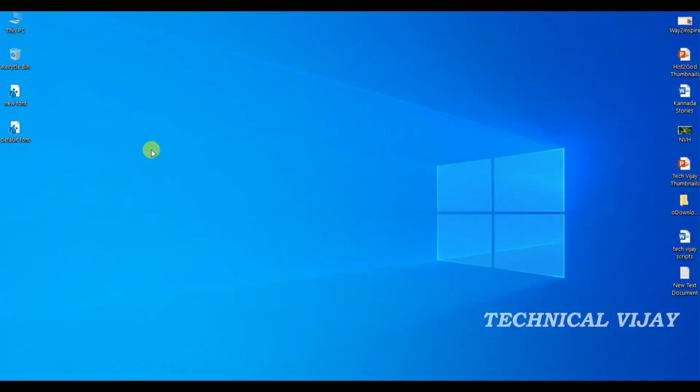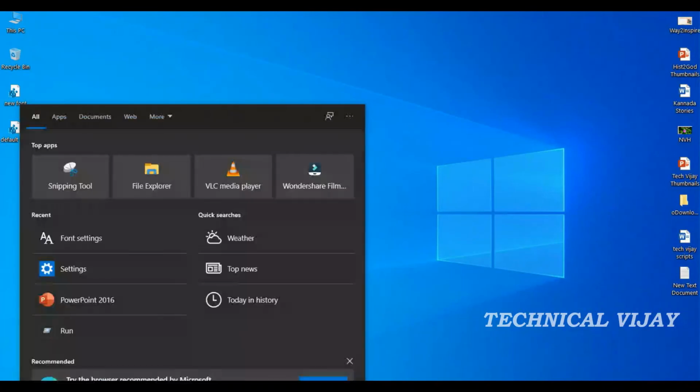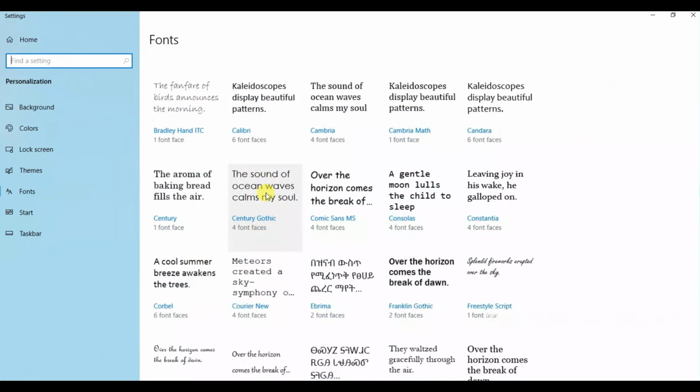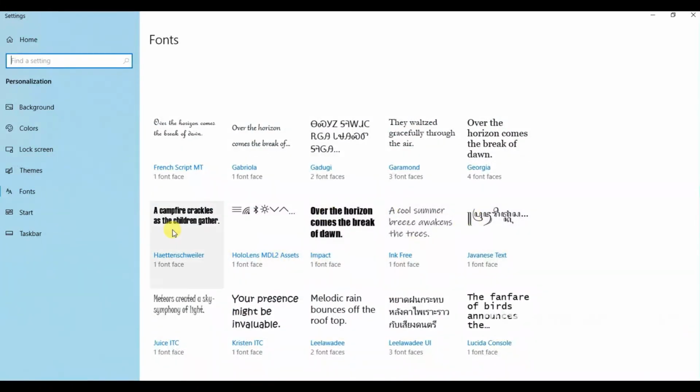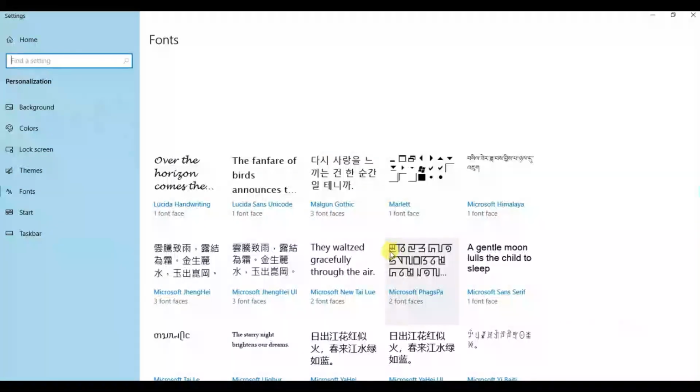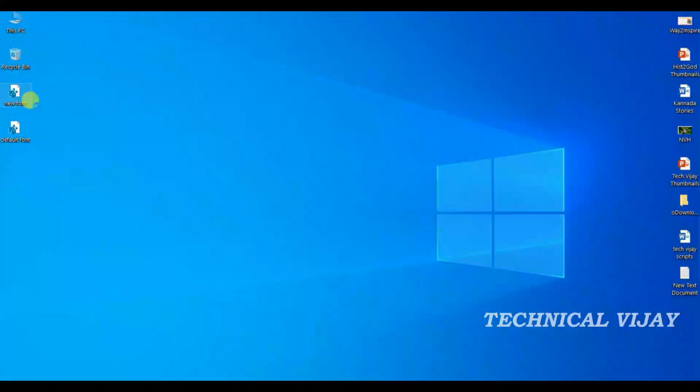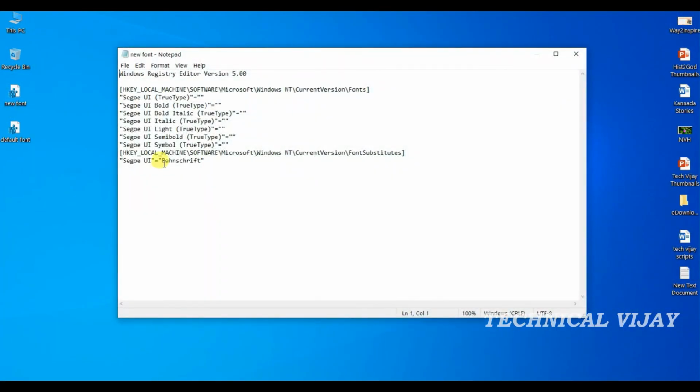See here, after restarting, the font style has been restored to the default one. So in this way, you can change to any font. These are the fonts available. You can change it to any font as you wish. The only thing is, you have to note down the name of the font style exactly as it is, with capital and small letters. You have to remember that. In the same way, you can copy and paste it in this text file so that it will take effect.